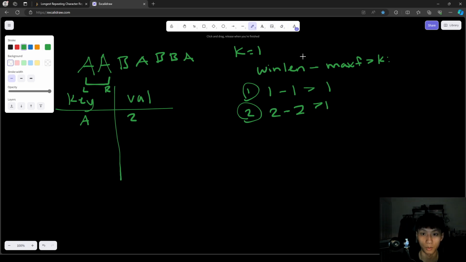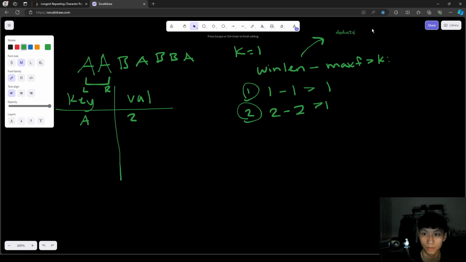And remember, this while loop deducts one from the max. Let me just write this out in text. It deducts 1 from max, and it shifts the left pointer. So we're shifting the window over here.